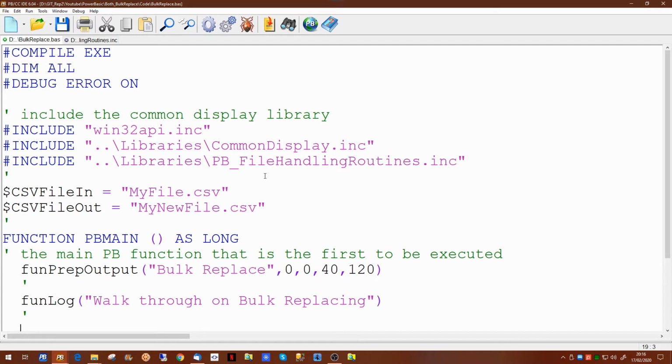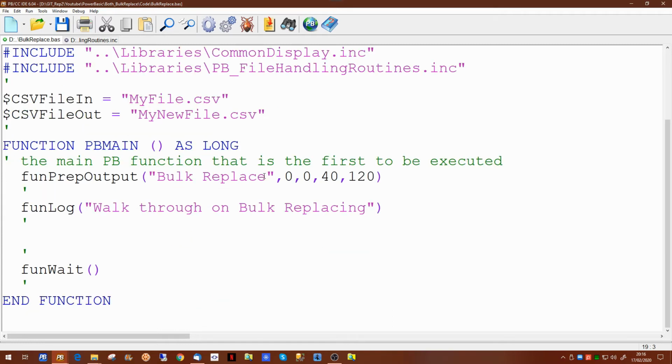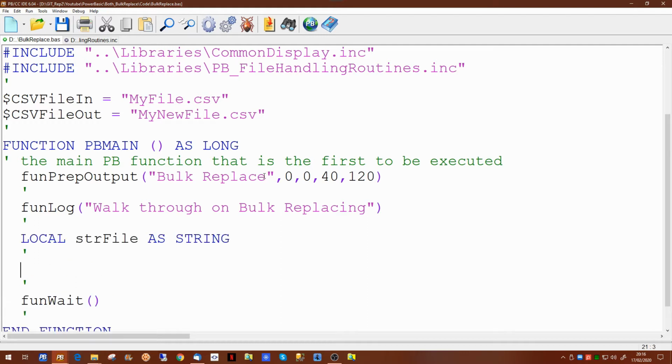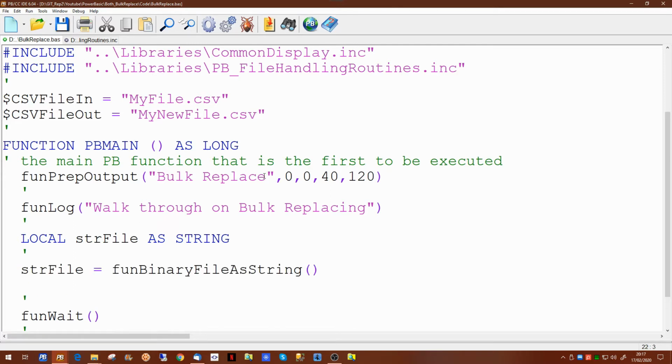So the first thing we're going to do is create a variable, which is a string, which is going to contain the entire contents of our file. Now we're going to create a function whose job it is to copy an entire file into that variable. And we're going to call this routine binary file a string. Now we're going to give this new function a single parameter, the location of the file. We already have the file name stored in our constant, so we can put that in, and we'll tell the program that the file is going to be coming from the same folder as our executable.